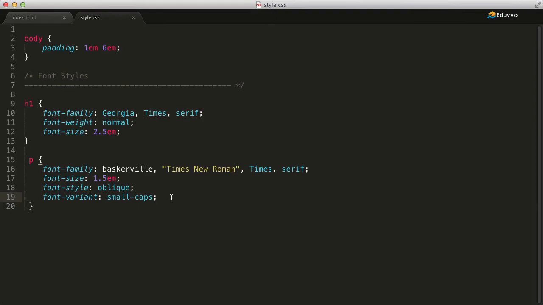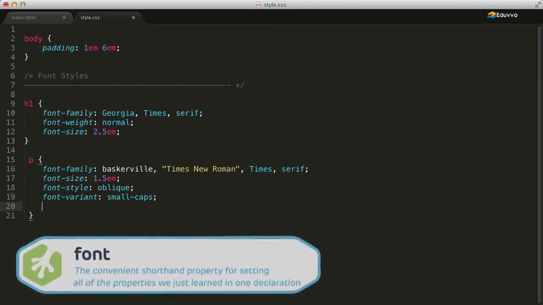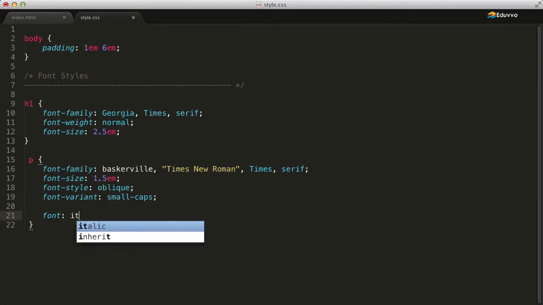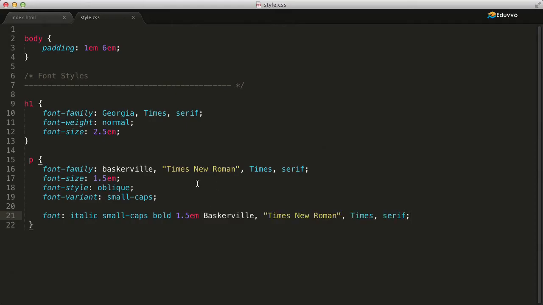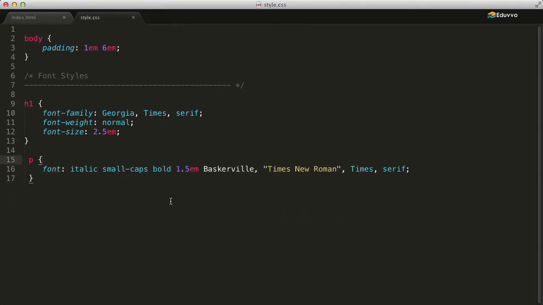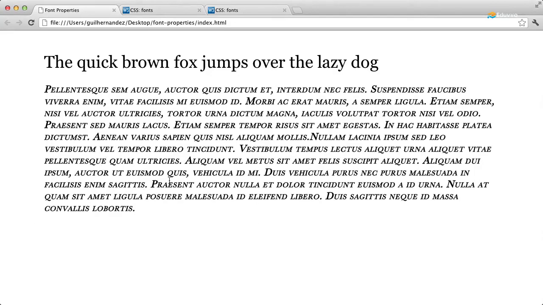Finally, the font property is a convenient shorthand property for setting all of the properties we just learned in one declaration. So in our paragraph rule, I'll add the font property, followed by the values italic, small-caps, bold, the font size value, and finally the font family. We can go ahead and move the declarations above because now they're all specified in the font property. When we refresh the page, we see what the text looks like with all the font properties applied in one declaration.